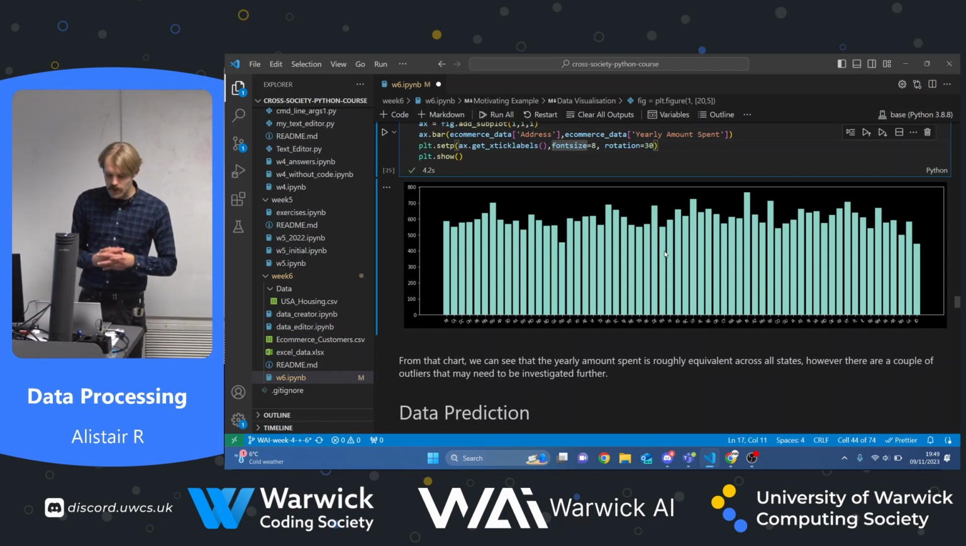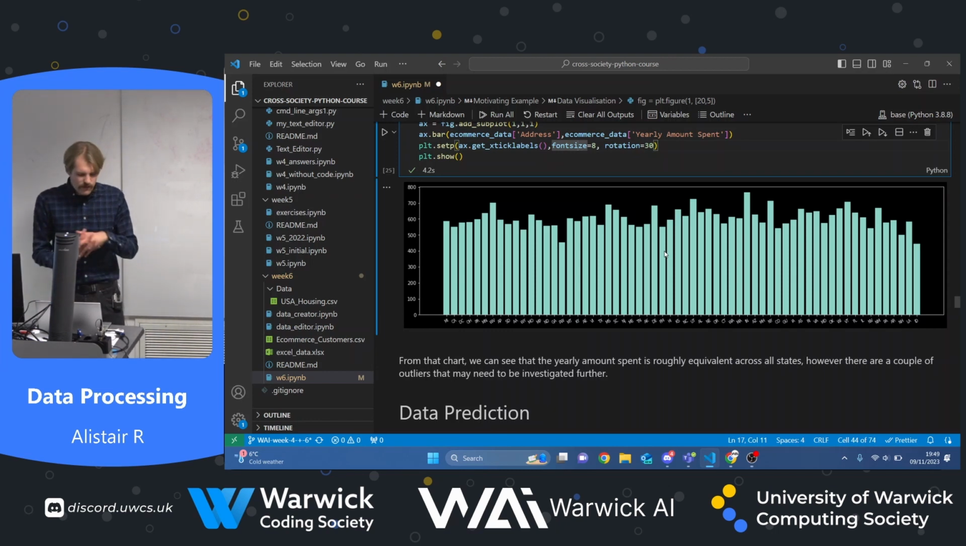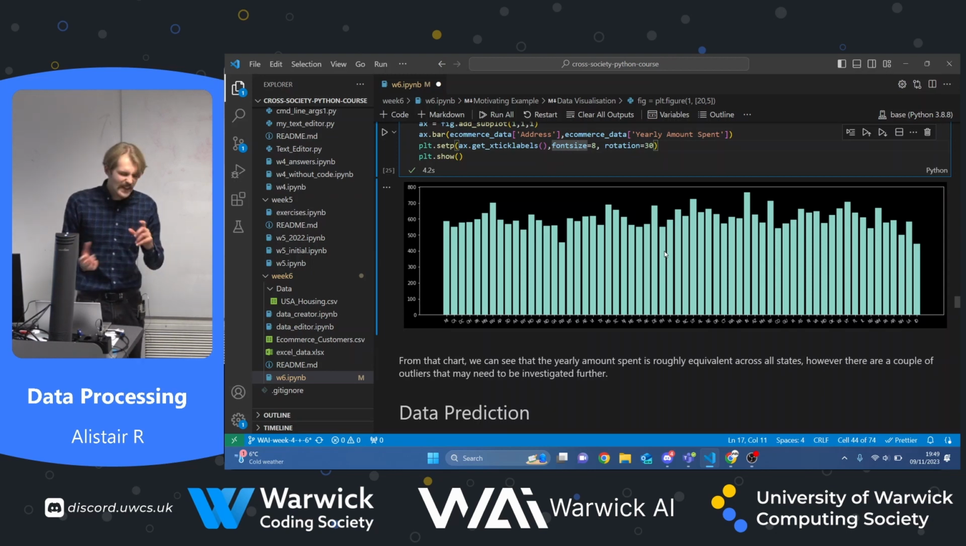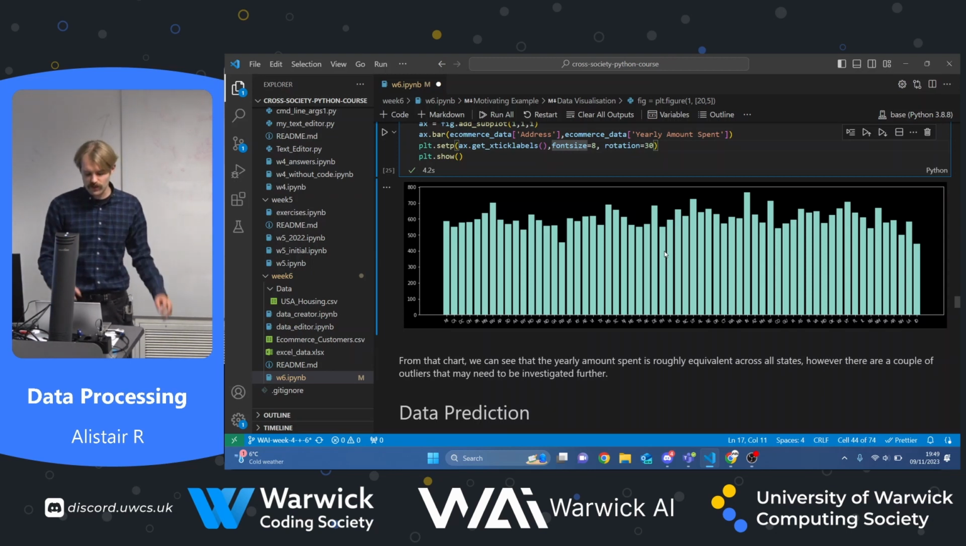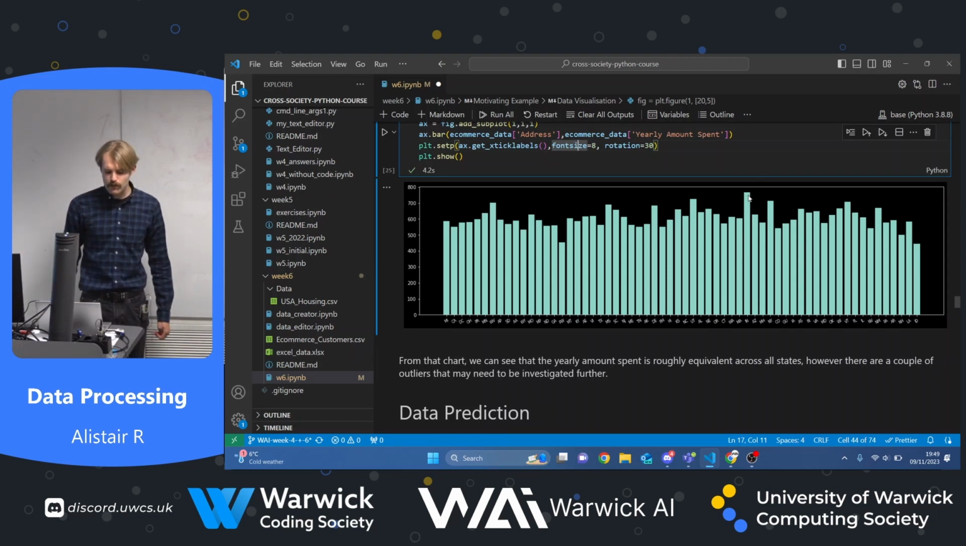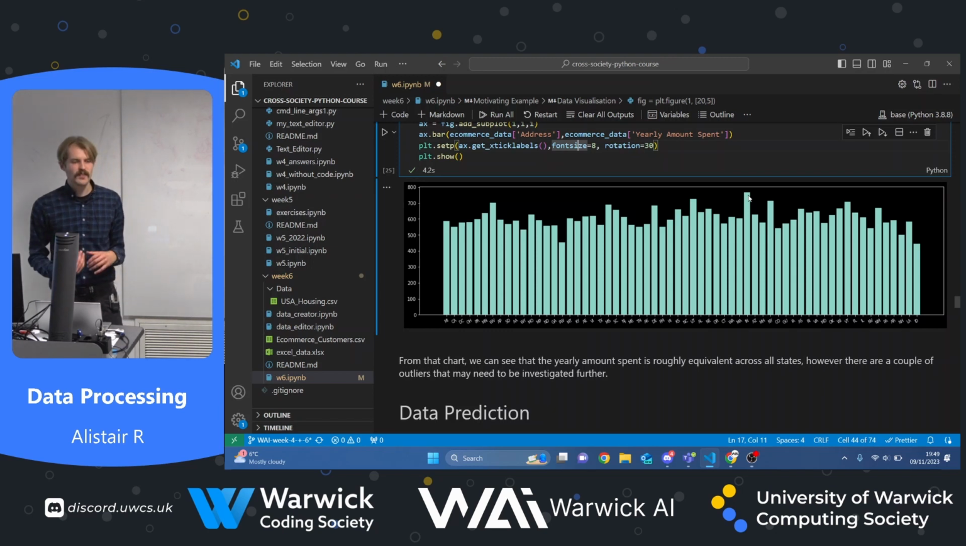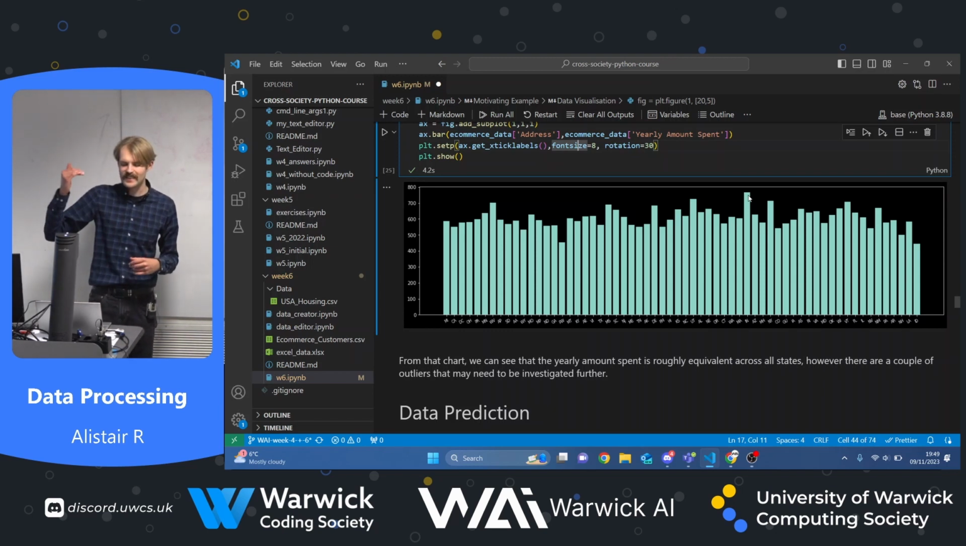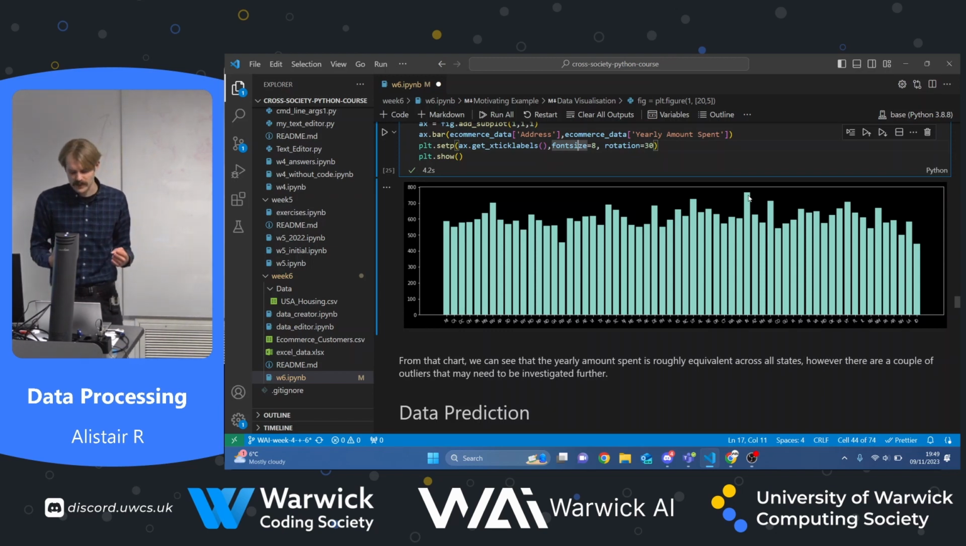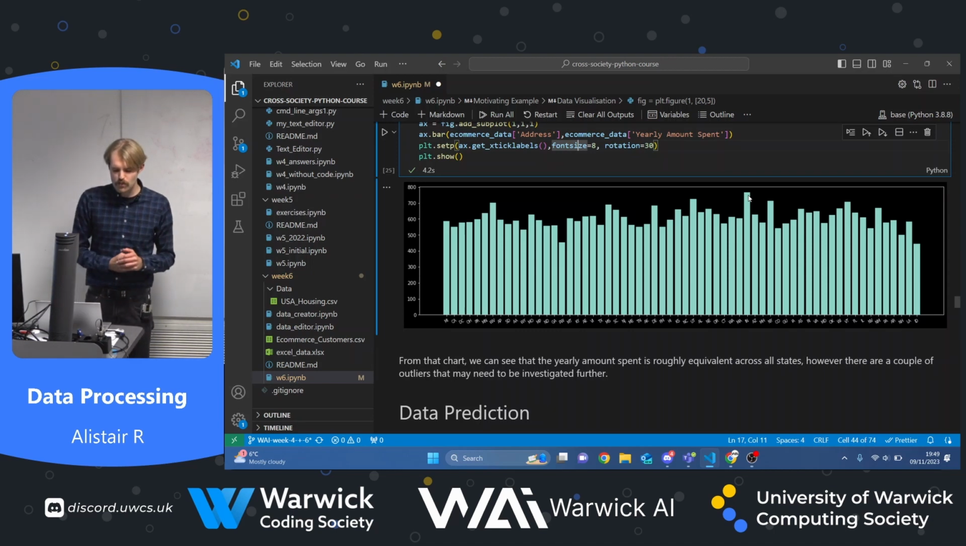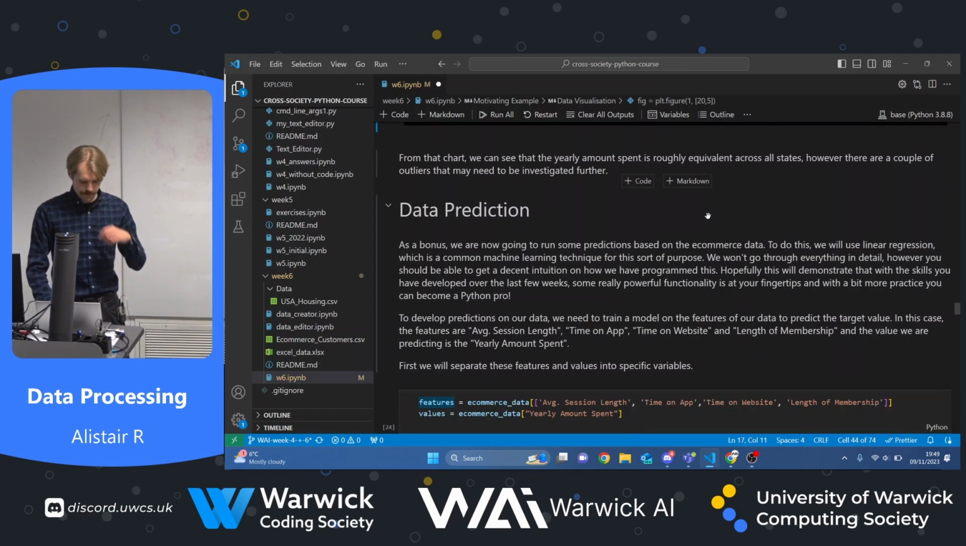Now, overall, we can see that in this graph, roughly, the yearly amount spent is fairly equivalent across all the states. You can see a couple, there's a bit of a dip here, quite a high peak here. But overall, they're all in the same ballpark. There's not one state that's massively higher than the others, and not one state that's massively lower than the others. So potentially not something that we really seek to investigate further, but if we have more time, we might spend a bit more time looking into that.